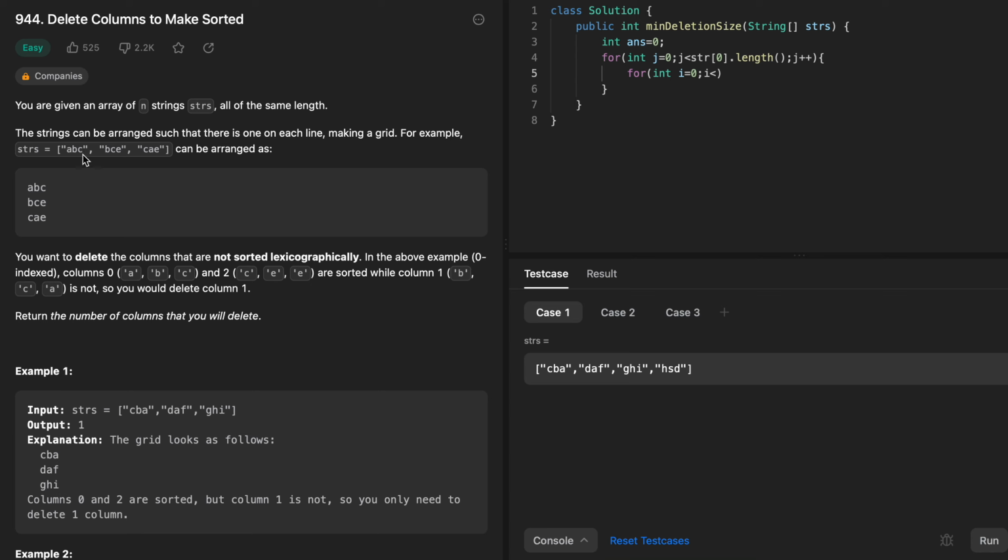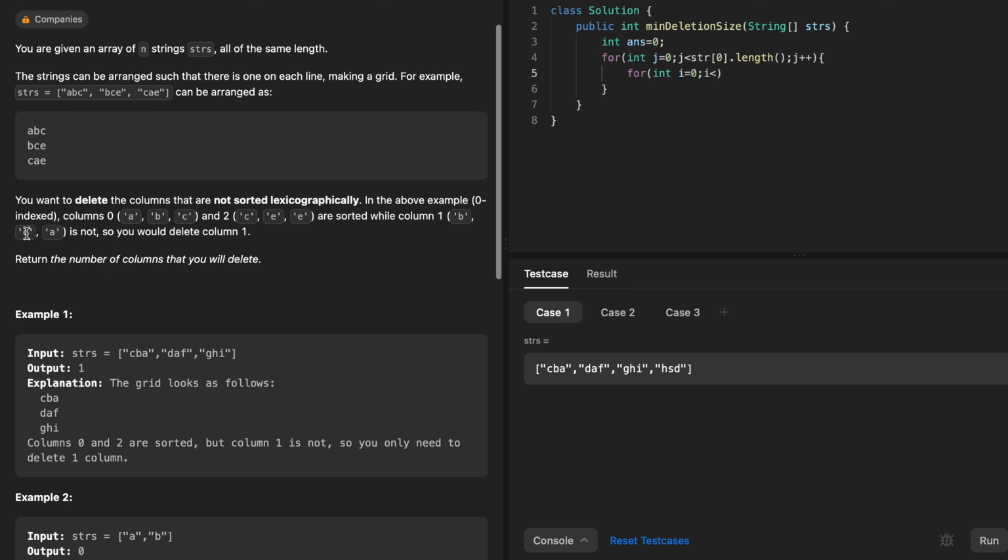For example, this can be arranged as this. So ABC we are putting here, BCE here, and CAE here. So this is like a 2D matrix. We want to delete the columns that are not lexicographically sorted, as in a dictionary. So A, B, C, D, this is lexicographically sorted.